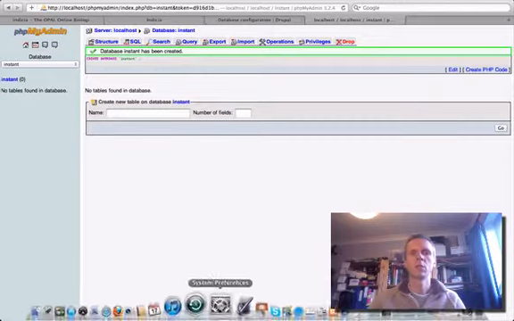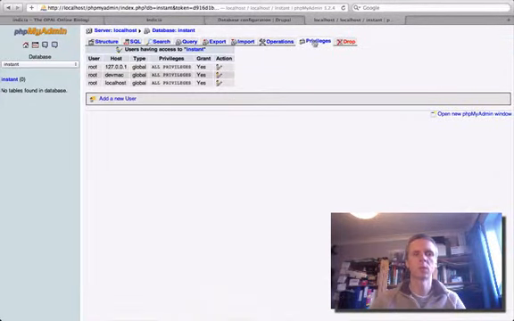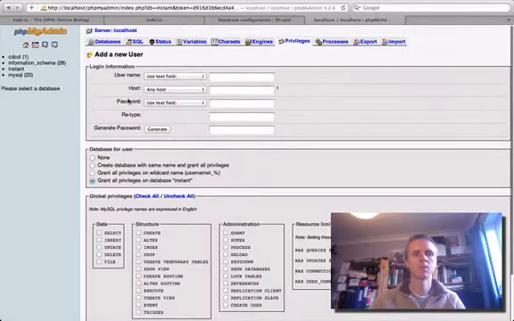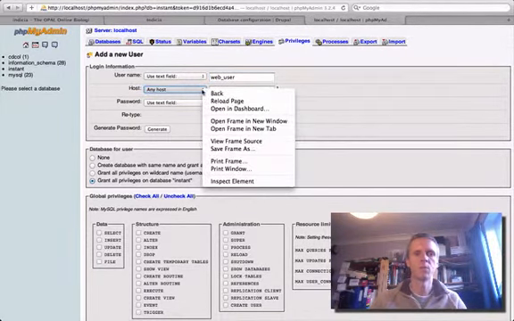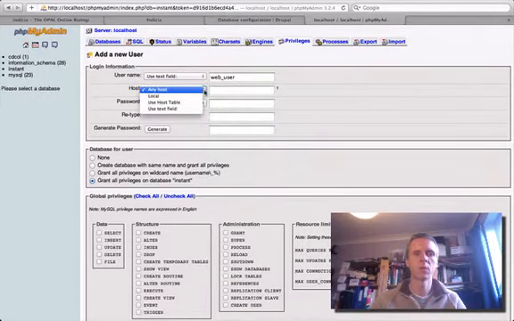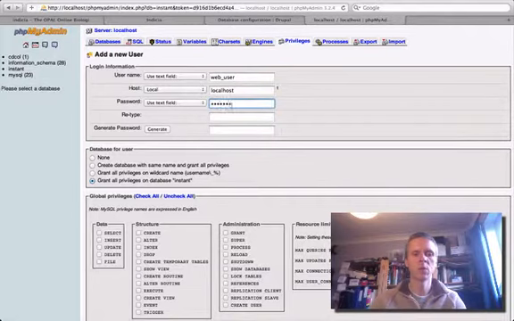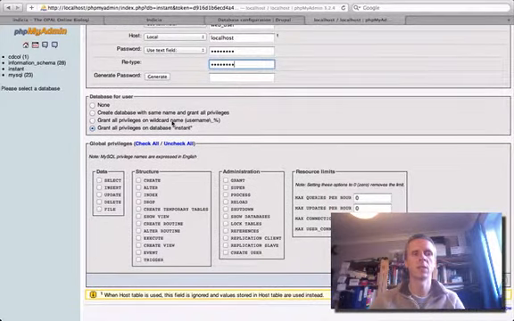To create the user, we go to the Privileges tab, click the Add New User link, and first of all give our user a username. And because the server we're connecting to is on the local machine, I'm going to use localhost and give that a password. It's not important for that to be secure because this is a development machine, but if it was a live machine it's quite important to create a secure password. There's a very handy generate password button which will create a completely random password for you, which is the most secure way of doing these things.